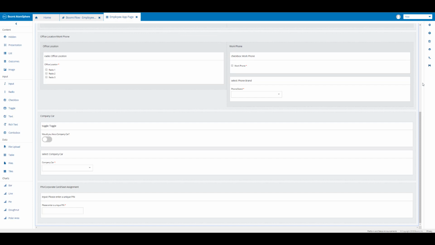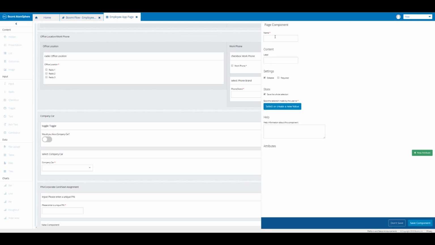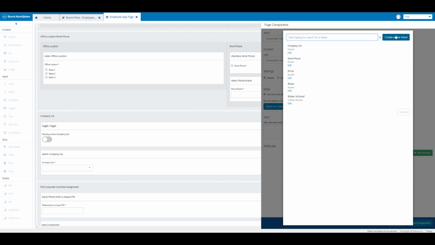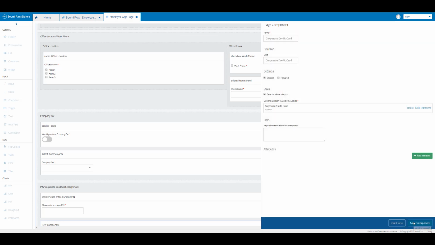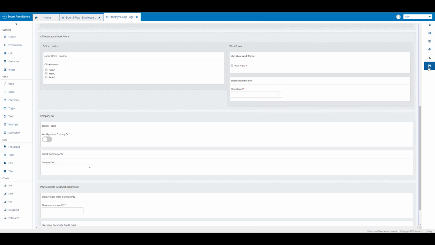And then next I will place a checkbox component below the unique PIN input component. And in the name and label text boxes, I'm going to enter corporate credit card. And then I'll click on select or create a new value. And I'm going to create a new value. This is going to be called corporate credit card. It's going to remain a Boolean value, and I'm going to click save. And then save the component. Then click on the disk icon to save the page.